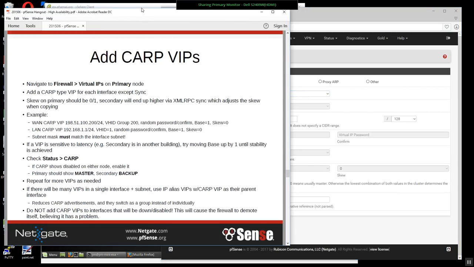And once again, to reiterate, I can't remember if I mentioned this or not, but if you've got a CARP VIP on an interface that is down or disabled, it's going to cause the firewall to demote itself because it thinks it has a problem. So if you've got a second WAN or a DMZ interface or something that is not in use yet and it's unplugged, do not put CARP on it, because that will just cause you grief. Either that or bring up or fix the interface, but don't purposefully configure CARP on an interface you know is going to be down.